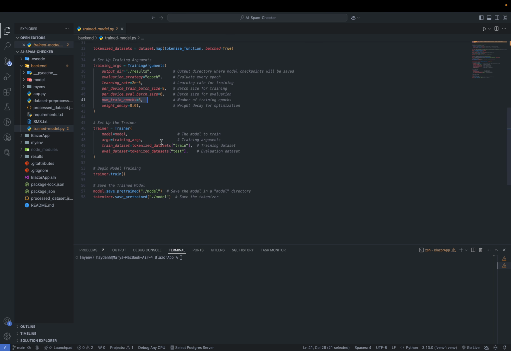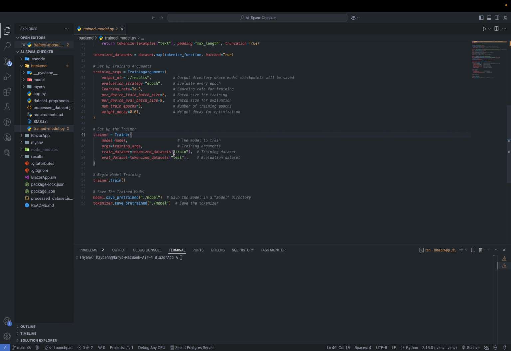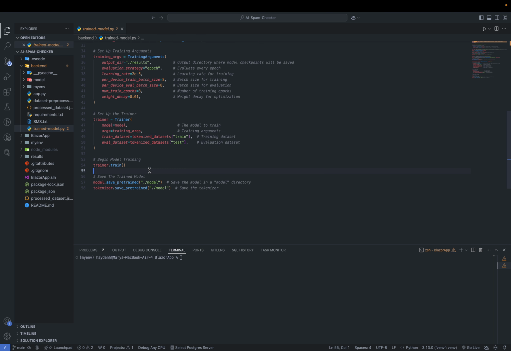Now this did take a really long time on my computer. I was a little surprised at how much energy and time this took up. We're going to create a trainer object, and that's just going to create a tokenized data set for training and testing. And then we're going to begin our trainer model, and we're going to save our model.